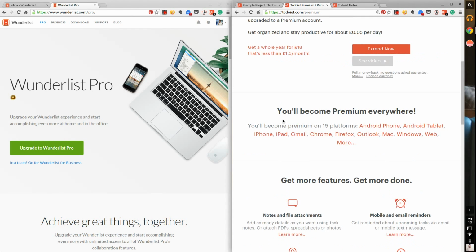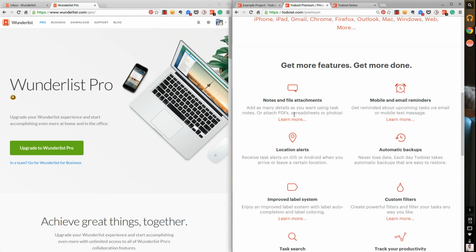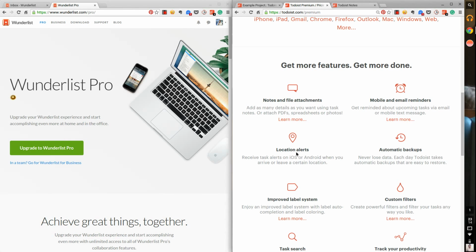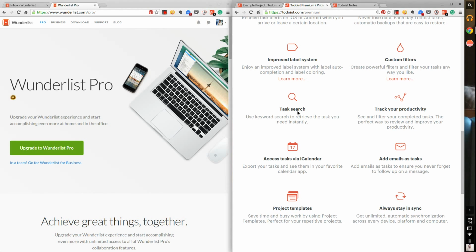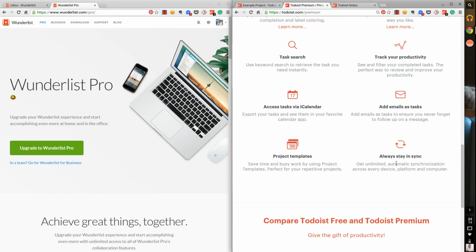On Todoist Premium, you get notes and file attachments, something that you don't get if you don't have Premium, which is quite useful when it comes to team management. You get mobile and email reminders, which is quite powerful, something that you already get on Wunderlist. Location alerts, that's pretty useful. Automatic backups, improved labeling system, custom filters, tracking your productivity, task searching, accessing tasks via iCalendar, adding emails as tasks, project templates, and always staying in sync, unlimited sync. So actually with Todoist Premium, you seem to be getting a lot more, but a lot of this stuff should be in the free version.